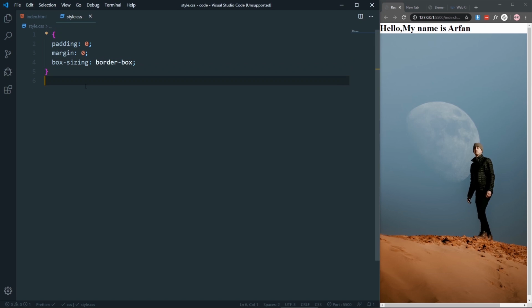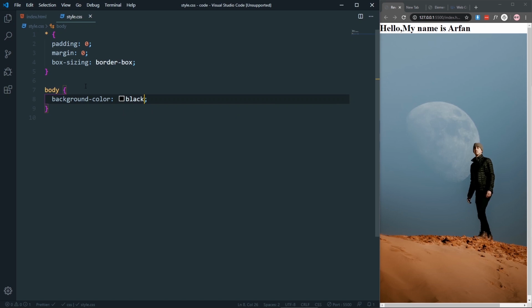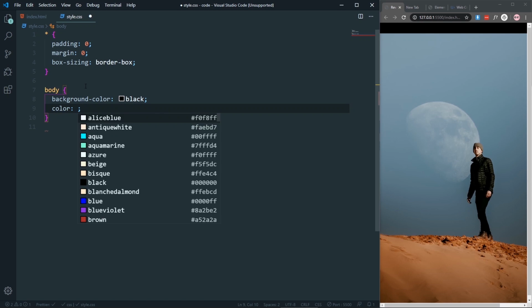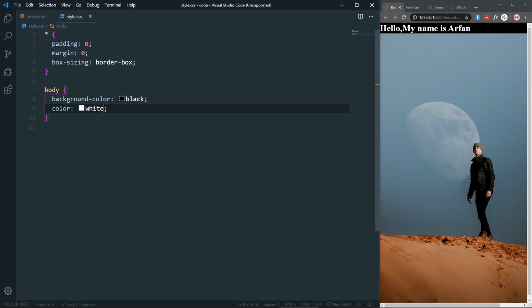After that, let's also take the body, and in the body let's give it a background color of black, and also let's set the color so that we can see the text. Let's say it will be a white color. Now it is looking fine.